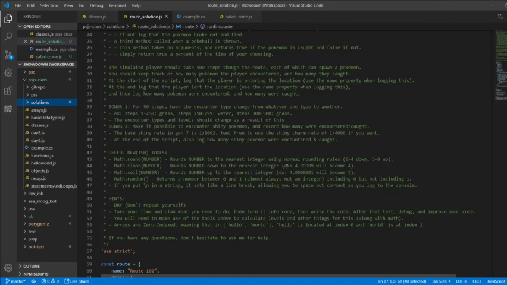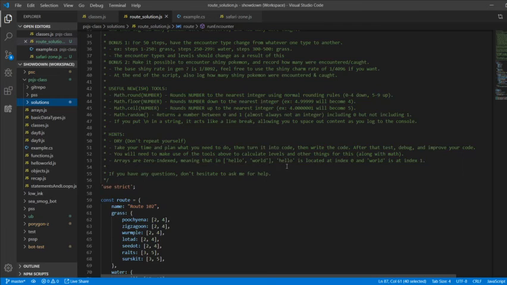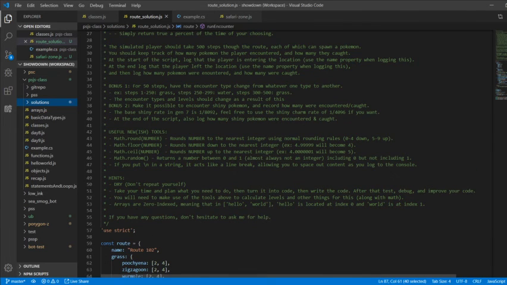Floor, which rounds down always; ceil, which rounds up always; and random returns a random number, which includes a lot of decimal places, between 0 and 1, including 0 but not including 1. And finally, if you put \n in a string, it acts like a line break, allowing you to space out your content as you log to the console.